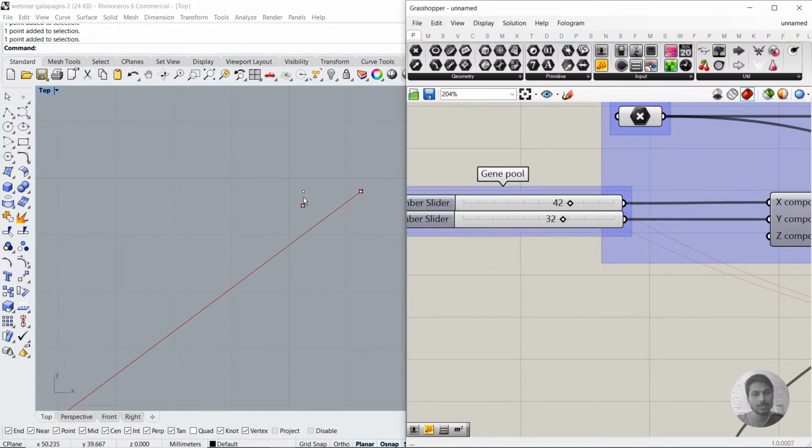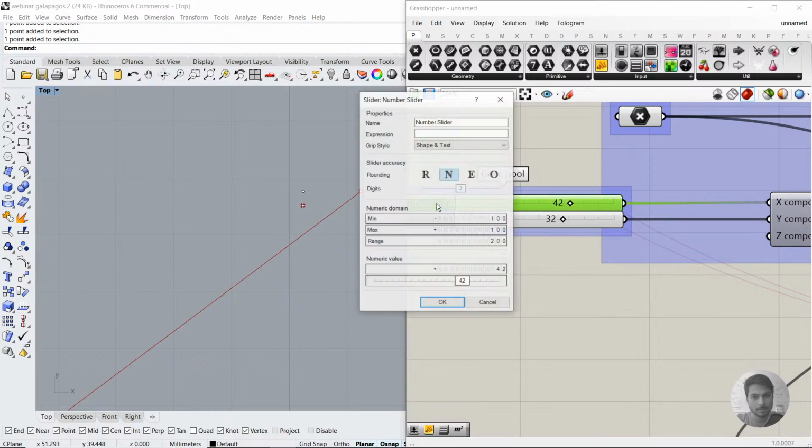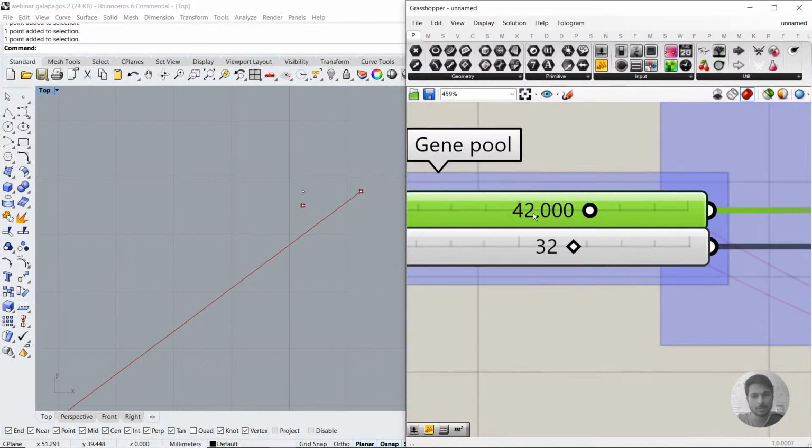However, if you want our gene to have higher resolution, we need to convert these numbers into floating numbers. So let's double click on the slider and click on floating point numbers. What it's going to do is introduce decimal points. So now, as you can see, earlier it was jumping from this point to that point. Now it can sweep through, like you have in-between steps too.